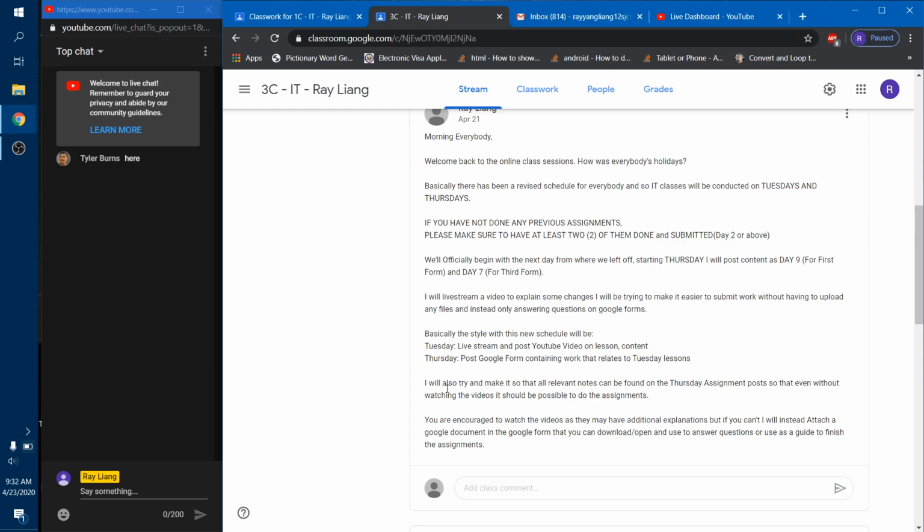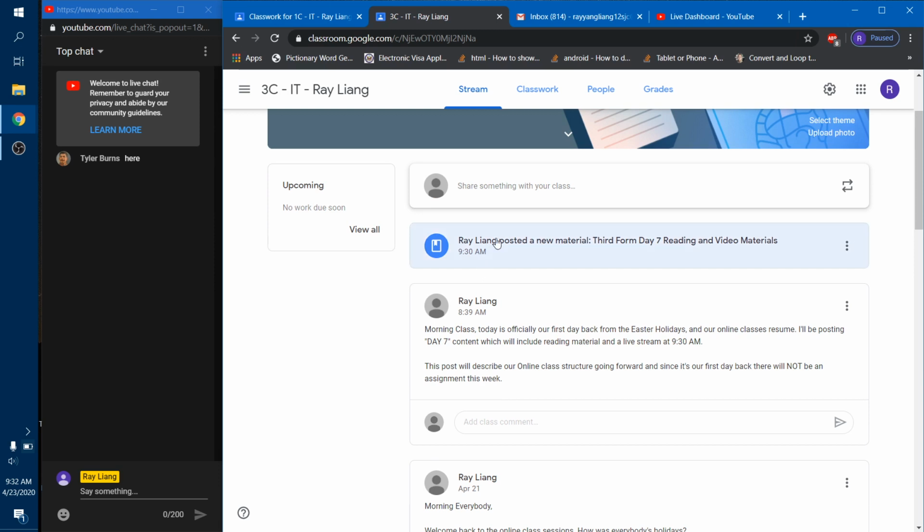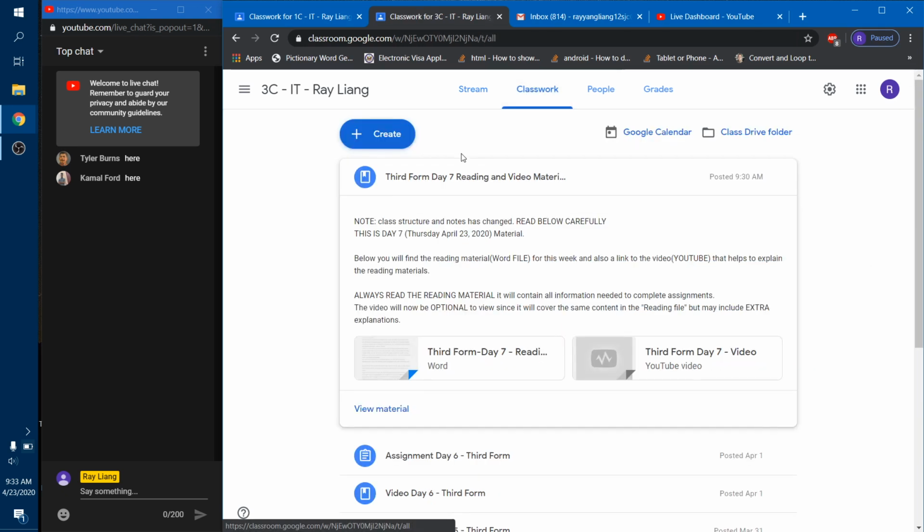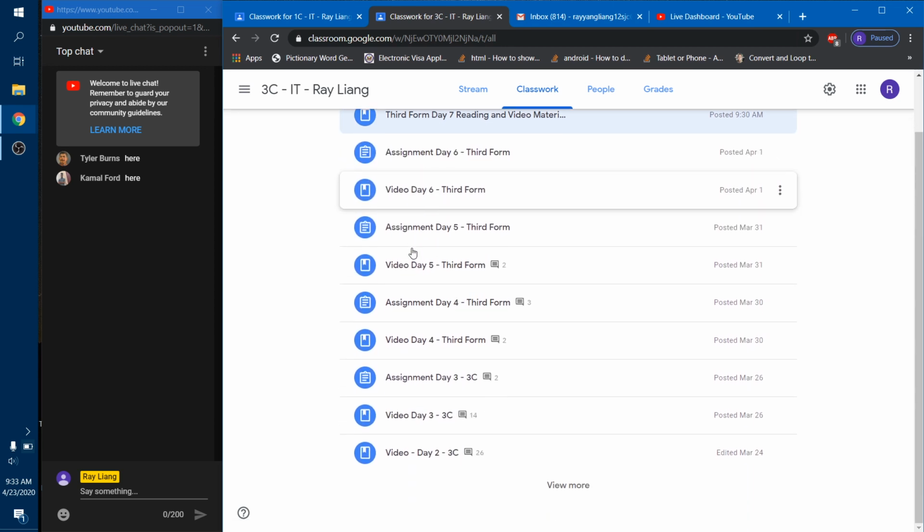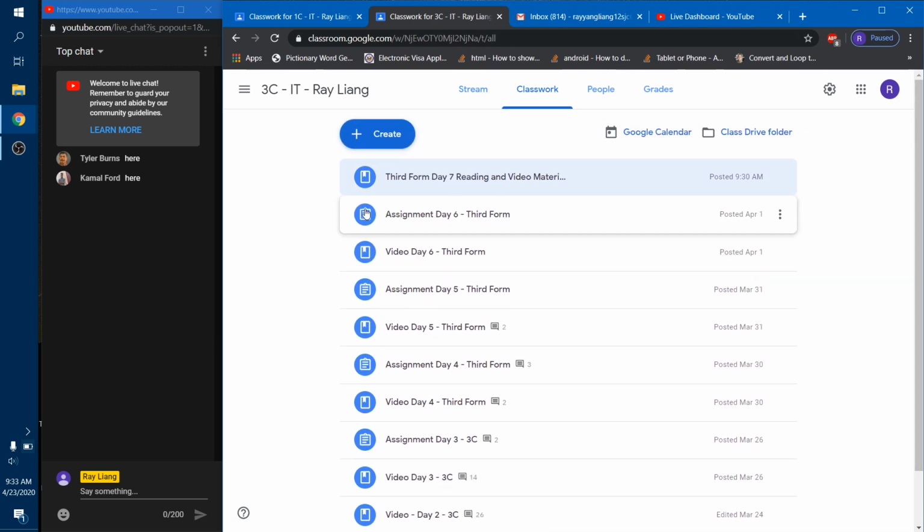Going forward, I'll be posting based on days as usual. So today counts as day 7. Look for posts like this for reading and video materials. You'll notice that the icon for those is a little bookmarked image here. Go to the classwork tab and you'll be able to see all the previous posts done in one page.